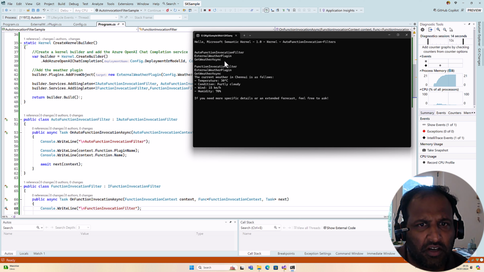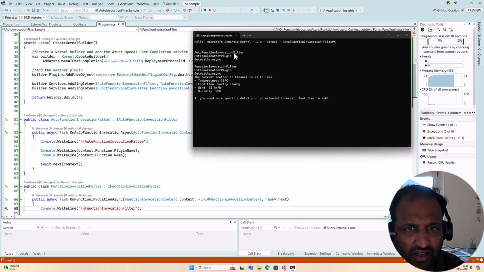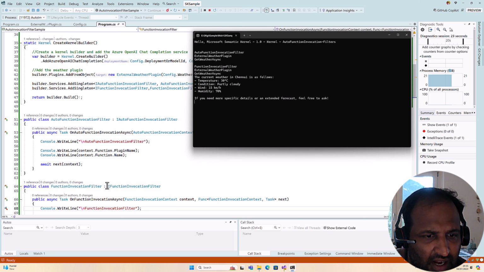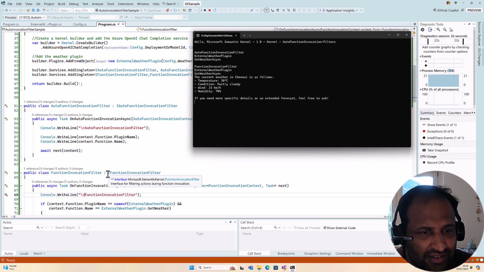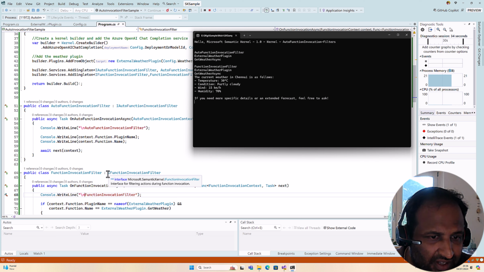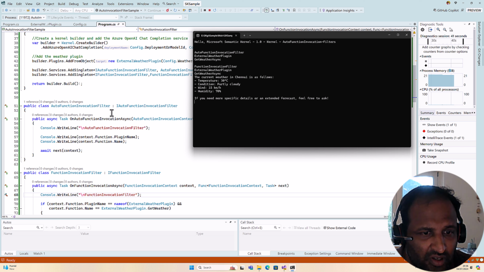So the first statement, auto function invocation filter, correct, which this we see in our last run. And once we added this function invocation filter also, this class get invoked again. So previously I mentioned this function invocation filter get called only for manual calling only, not for auto. But in this scenario, it's called. So here, first triggered by auto function invocation filter.